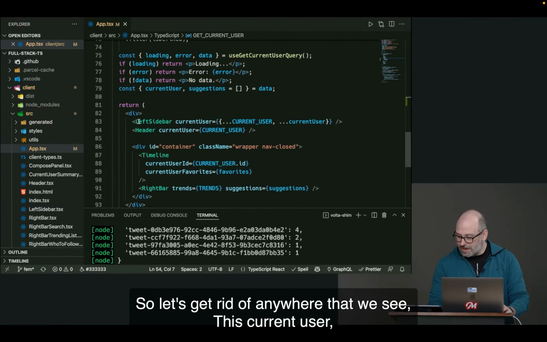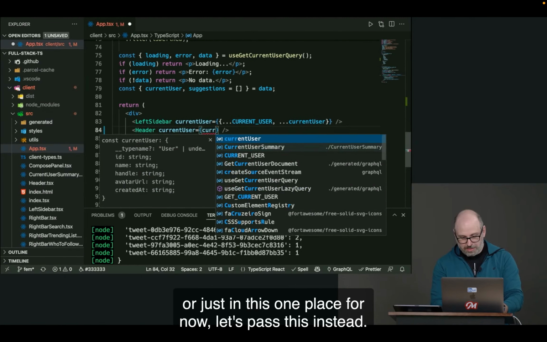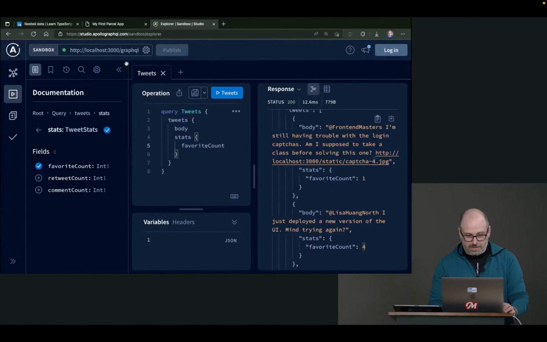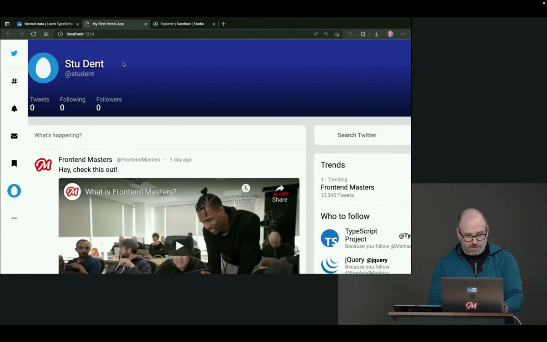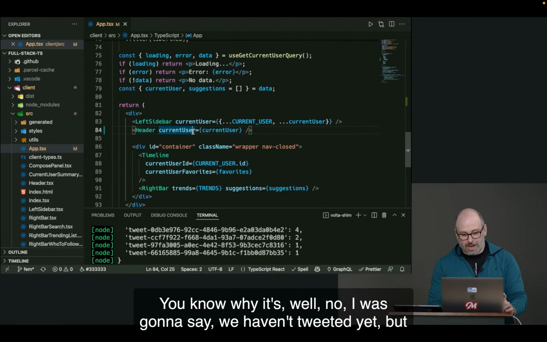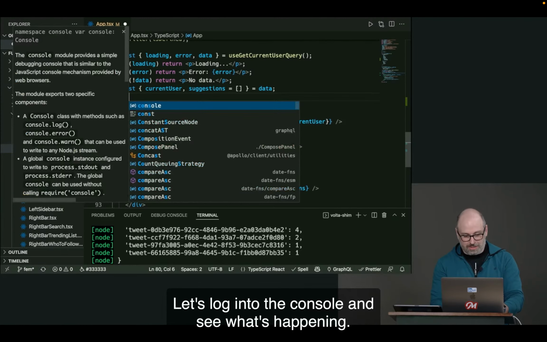So let's get rid of anywhere that we see this current user, or just in this one place for now. Let's pass this instead. So this should have real data. And let's check out our UI. It's still 0. Oh, you know why it's, well, no. I was going to say we haven't tweeted yet, but I should still have followers, huh? Let's log into the console and see what's happening.